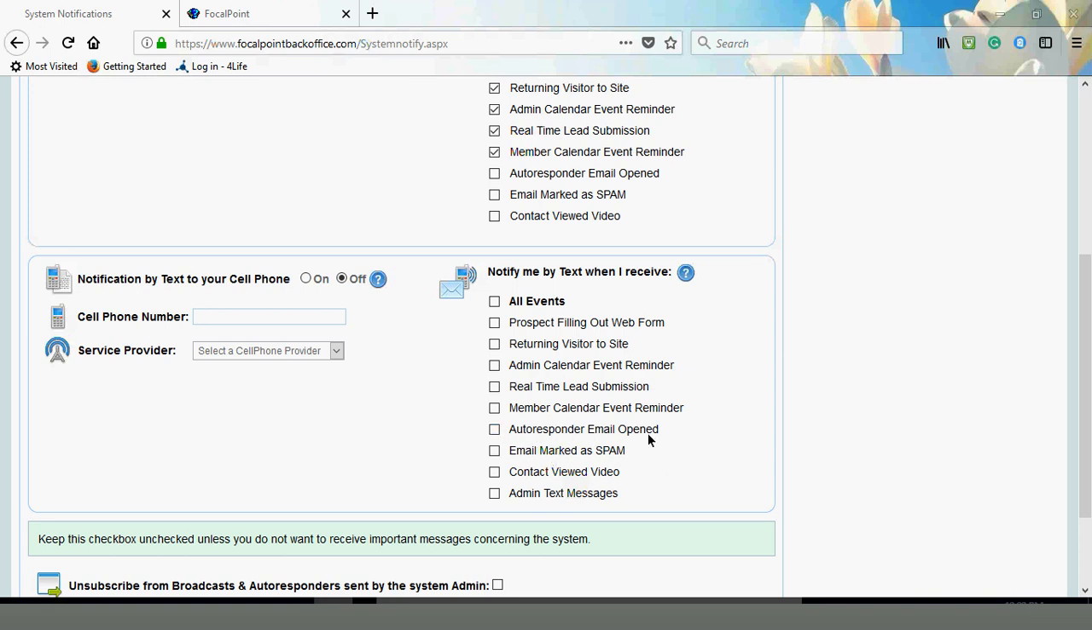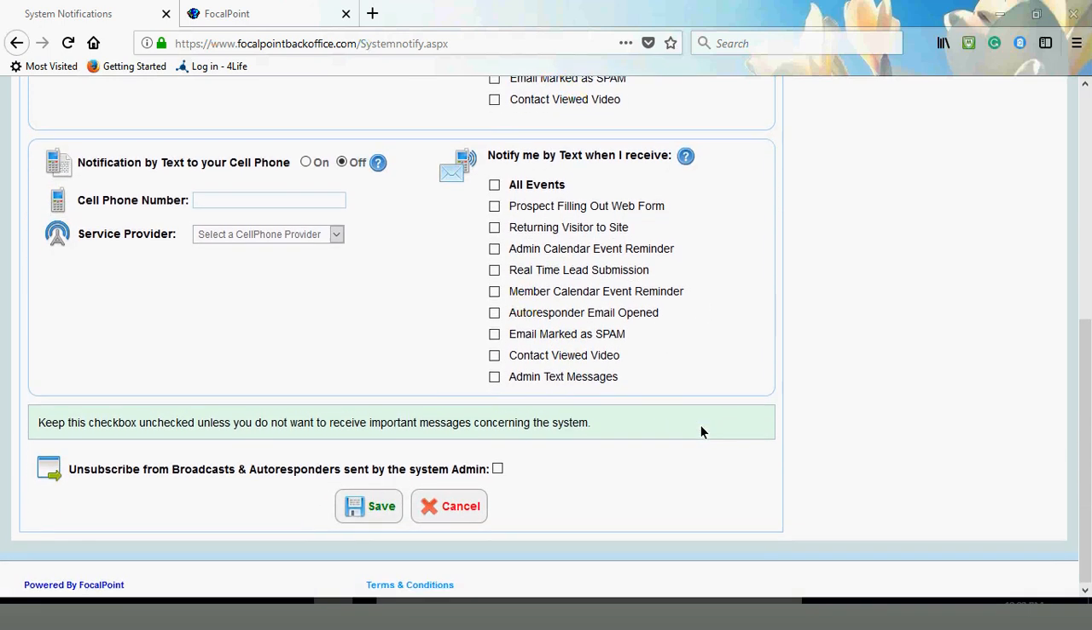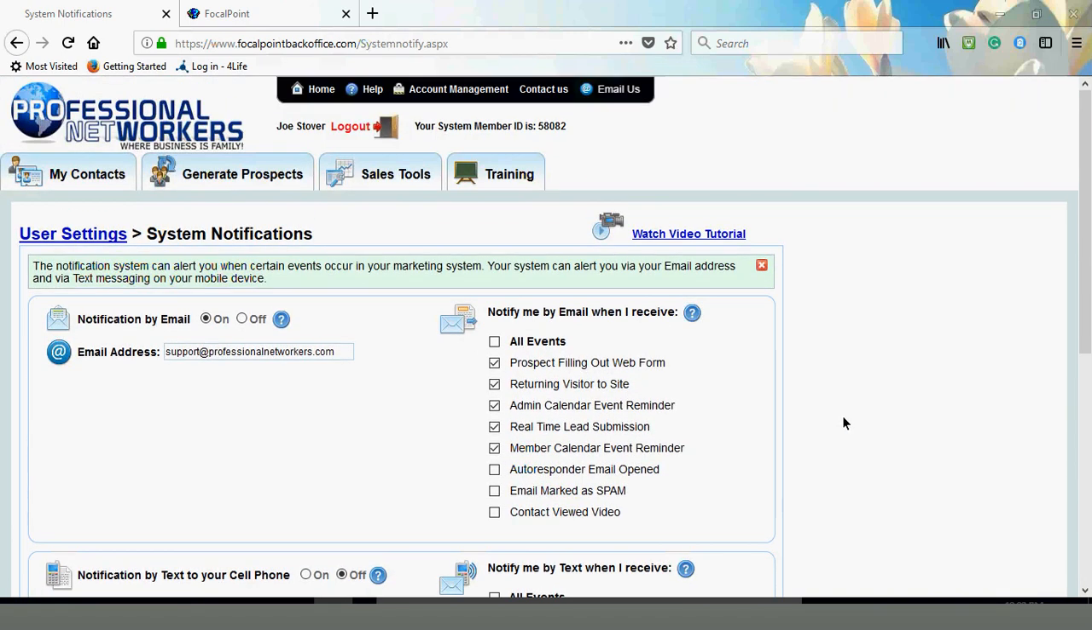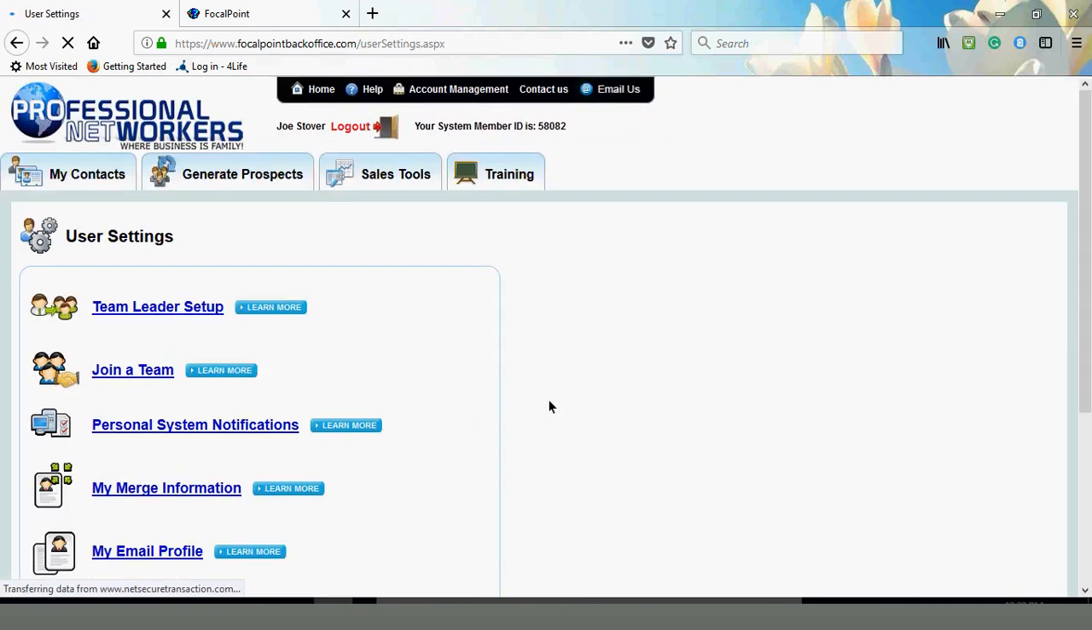Or if someone opened their autoresponder, any of these things. And this is really good because that way you can stay on top of your prospects and what's going on with your back office.